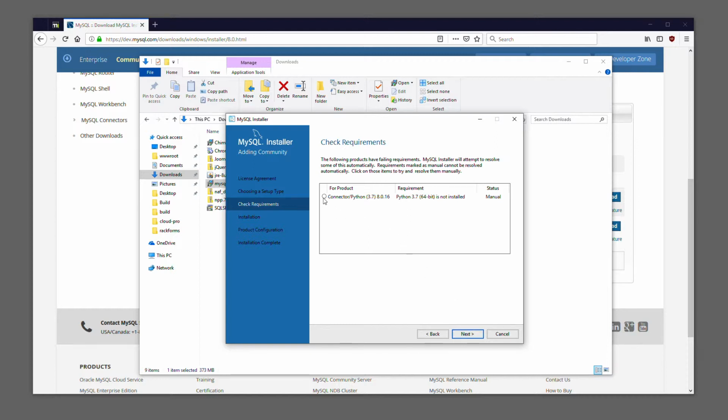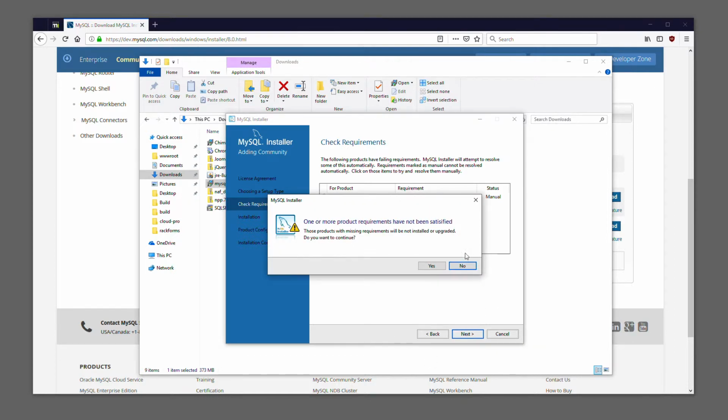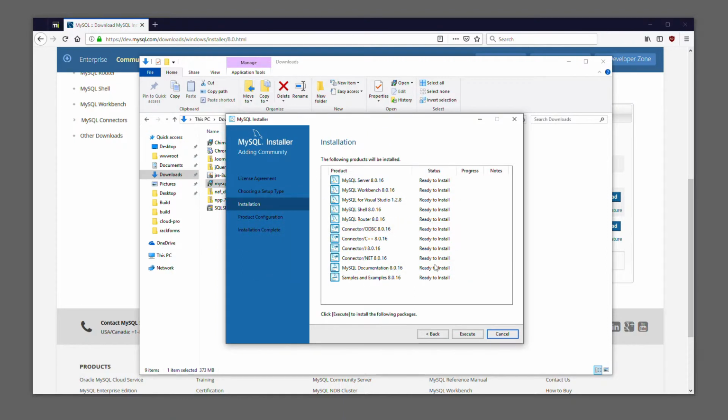It looks like there are a few requirements that we have here. In this case, it looks for the connector for Python. It wants to possibly install an optional extra. I'm not actually using Python, so I'm going to skip that and just say yes to the warning there, because again, we're using PHP for our RackForms installation.